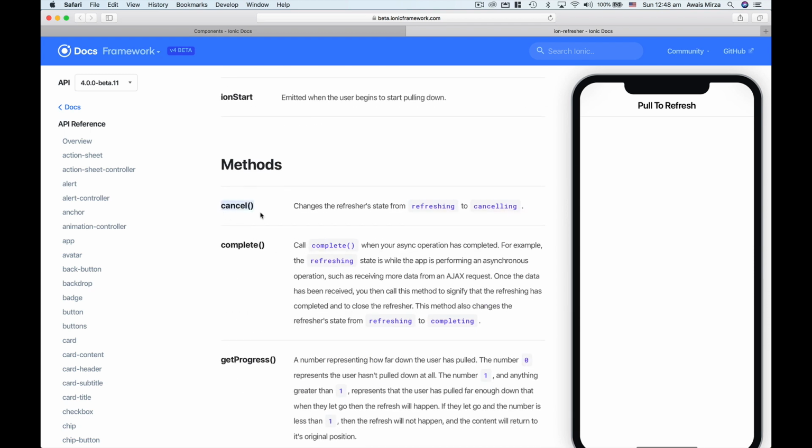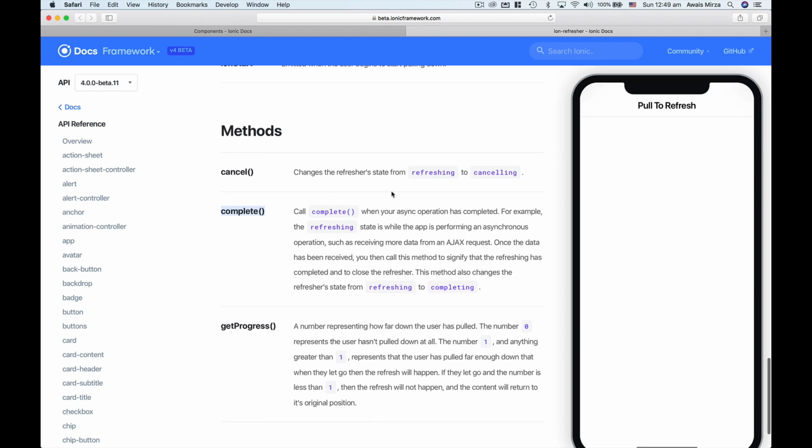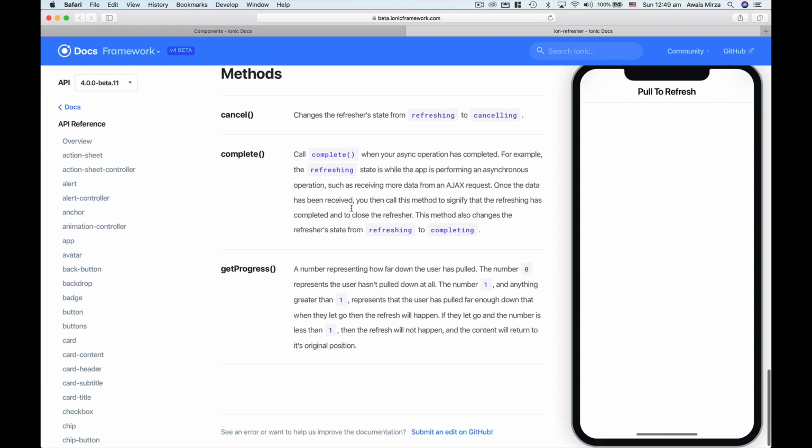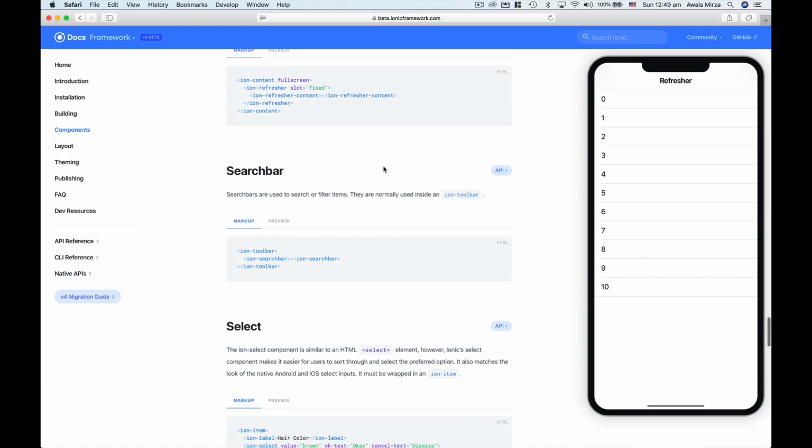We have something called cancel, complete, and getProgress functions, and they all actually make sense by the name of the function. For example, cancel changes the refresher state from refreshing to canceling. That's okay. Complete, call it when your async operation has completed. For example, the refreshing state is while the app is performing an asynchronous function. So you can call this function as well. getProgress makes really straightforward sense. So let's cancel out.